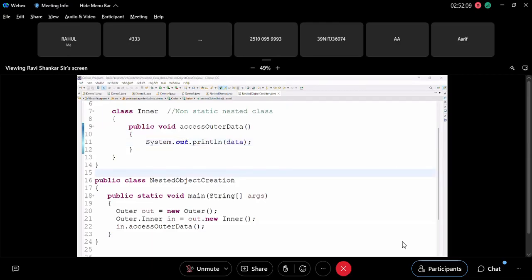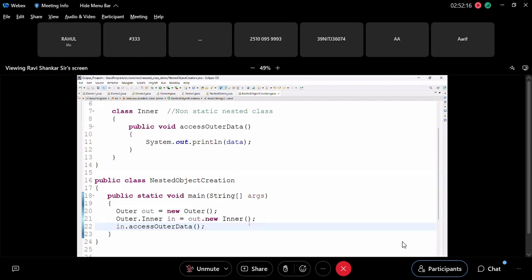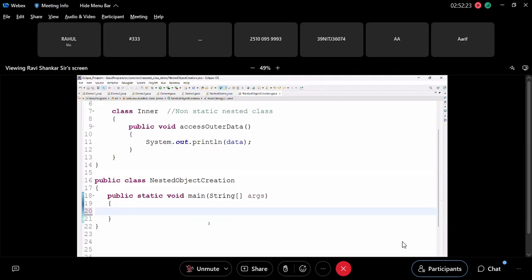Second point: sir, I'm creating the inner class object by using two lines. Can I create the inner class object in a single line? Yes. How? Look, Outer.Inner in = new Outer().new Inner(). This is also possible. But yes, the outer class object is required, not every time, but for this context. So the outer class object is required and then the inner class object is created. Now I can write in dot access outer data. Now you run this program, you will get the same output.